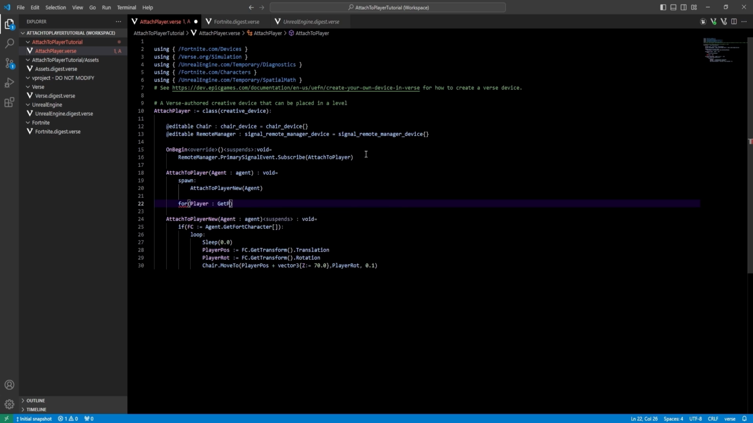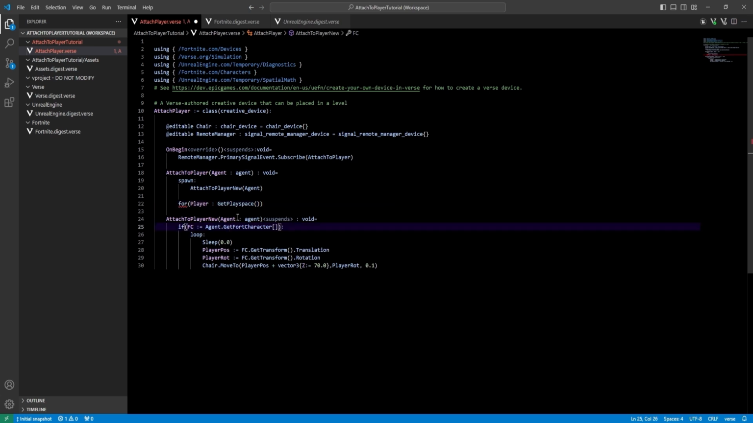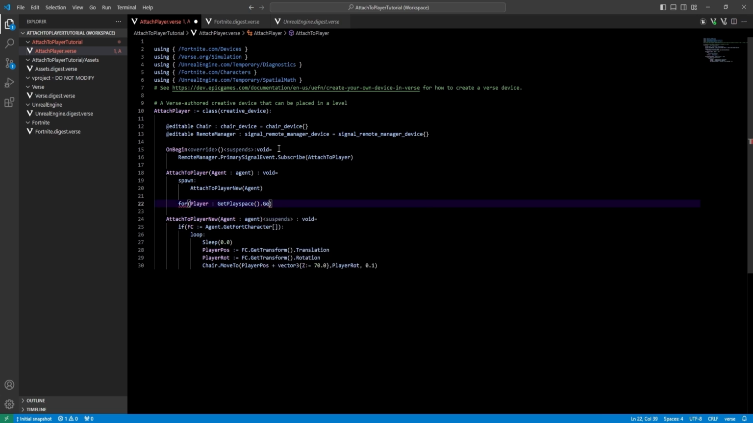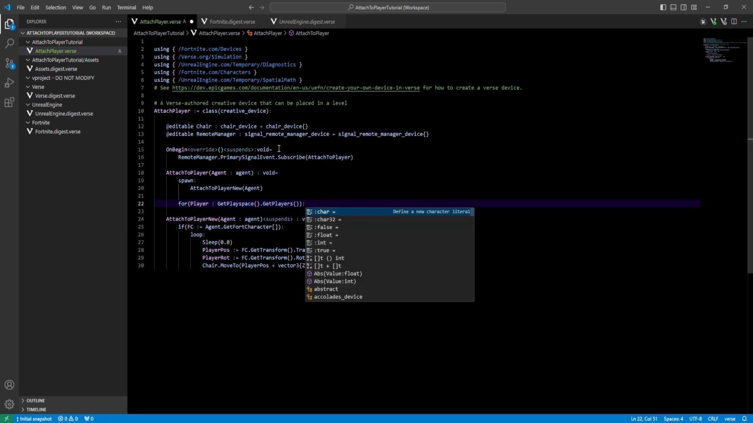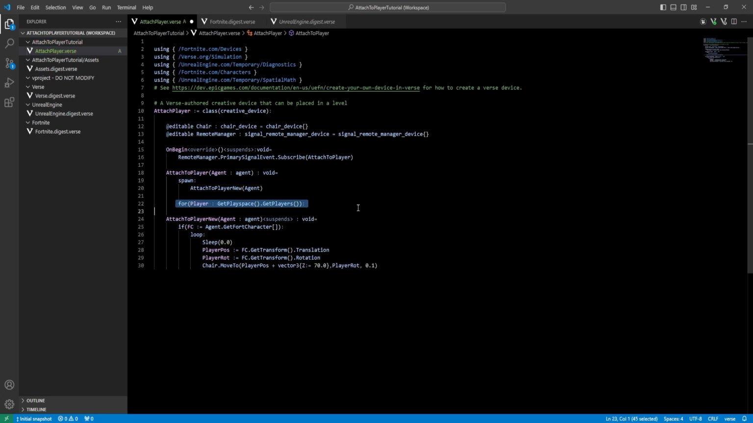So to do that, we will have a for loop through every single player. And to get every single player, we'll get the play space. And then in that play space, we will get all of the players like this. And then at the end of the for loop, we need a colon. So now this will go through every single player in the entire map or the game.